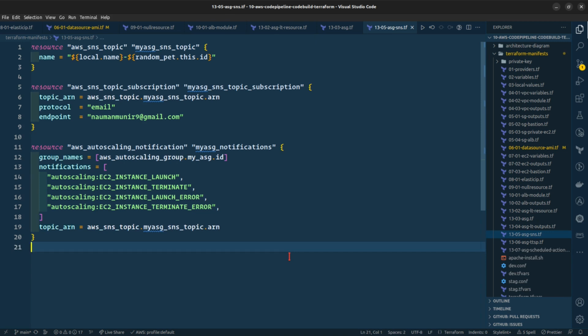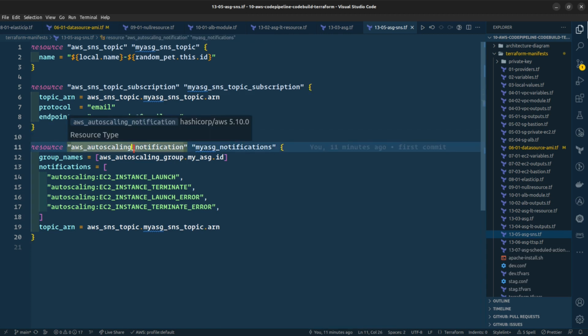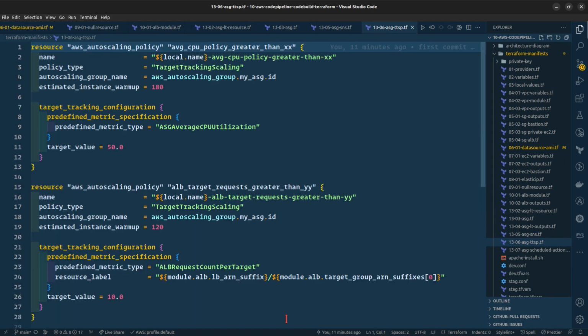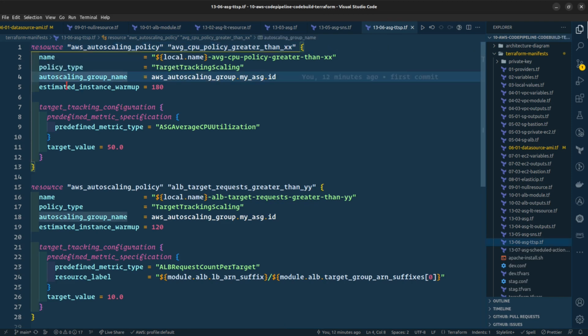SNS notification topic for our auto scaling group. We are giving it a subscription. The protocol is email. We are giving it AWS auto scaling notification. This is the auto scaling policy for our target tracking, where there is the auto scaling group name, estimated instance warm up, target value. This is the configuration for the target tracking configuration.